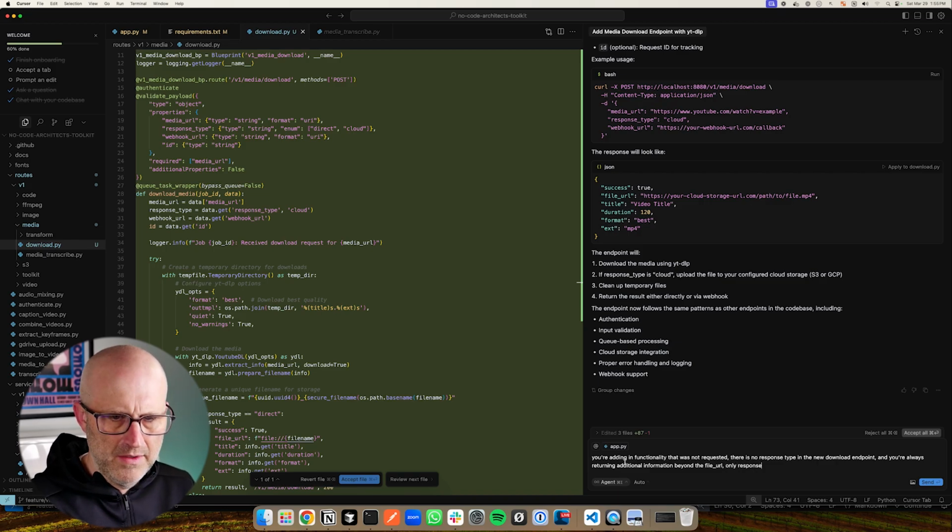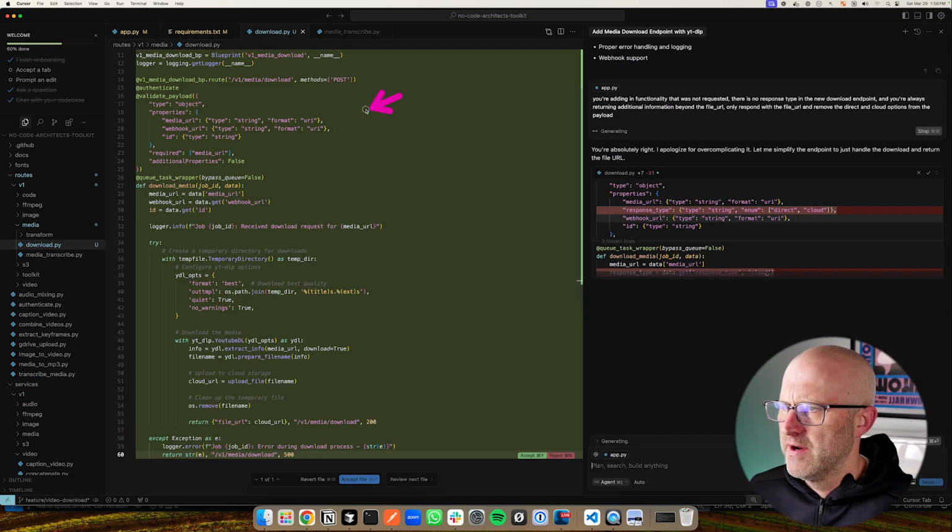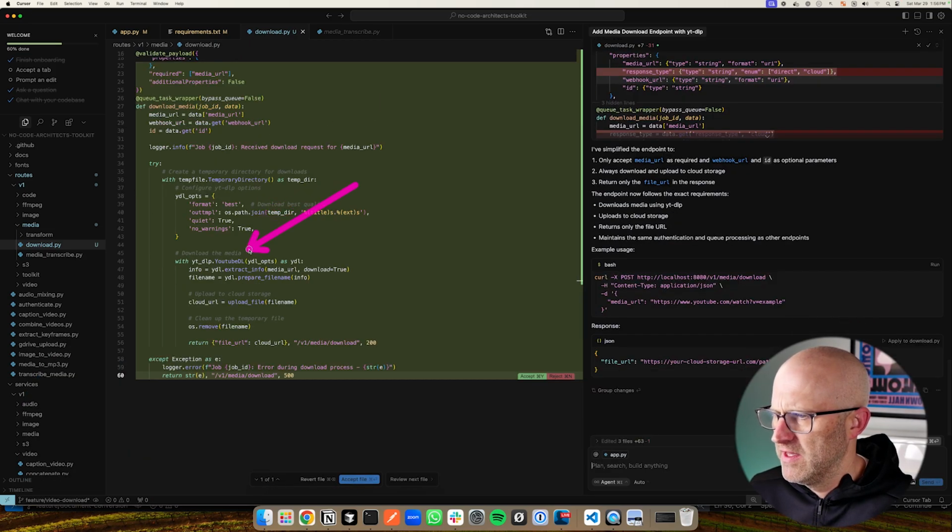Only respond with the file URL and remove the direct and cloud options from the payload. So there, it took that out, and now it's simplified everything here. It's still responding as an array.